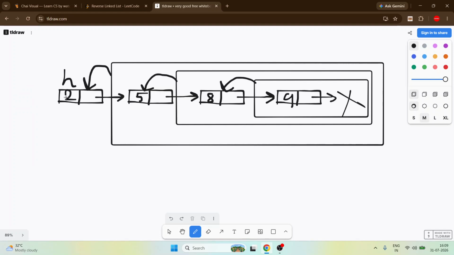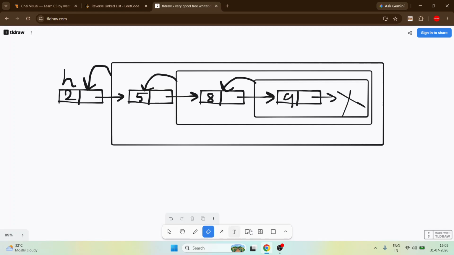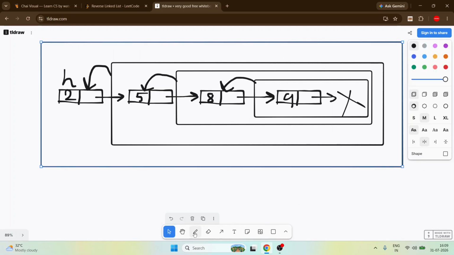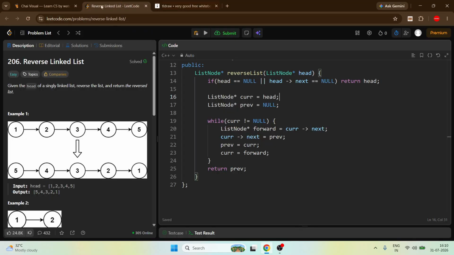Why am I doing this? Oh, it doesn't have control. Why? So when we have the head, we just point it towards the null. So this is our solution.